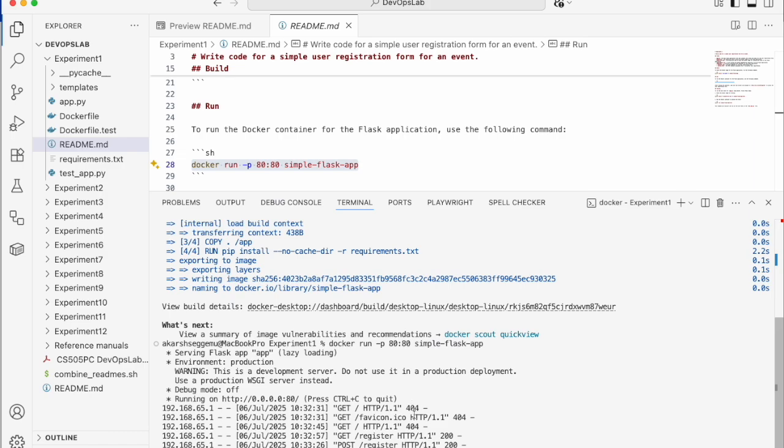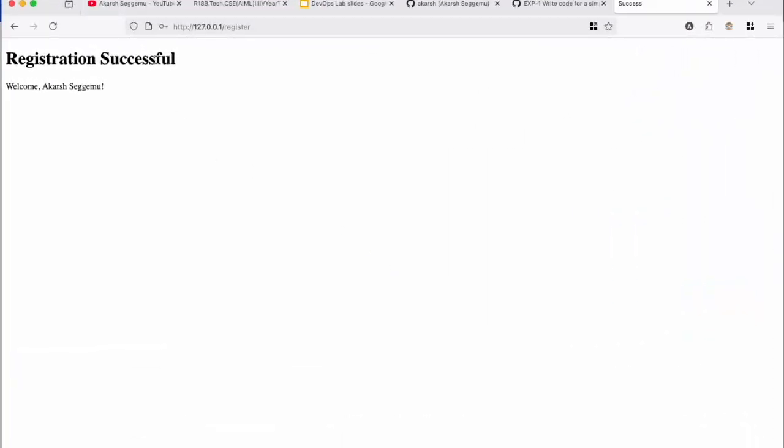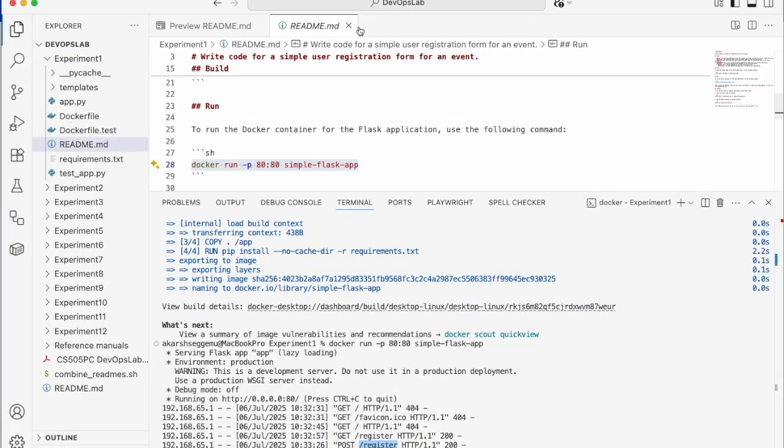And there you can see first there was a GET request which is a 404 error, which says nothing was found. When I changed from index to the register route, you can see 200, which is the GET method where the form is being displayed. The next one is the POST method where the form has been submitted. Then you see the success page. So this is experiment 1.